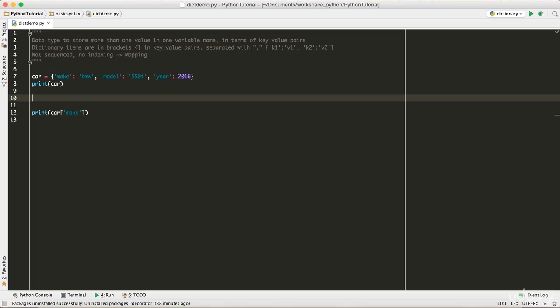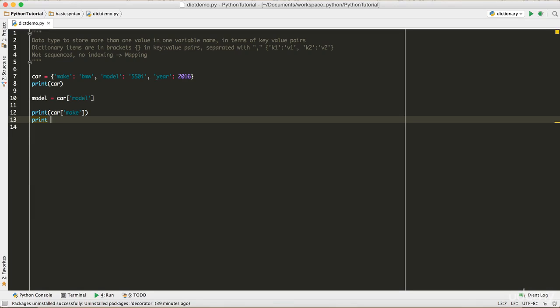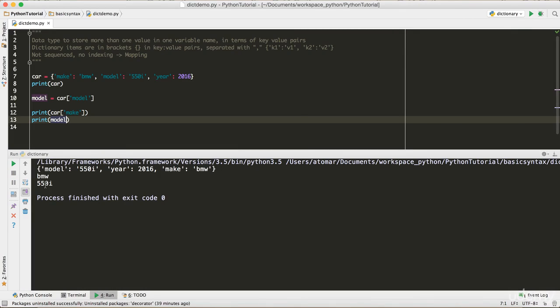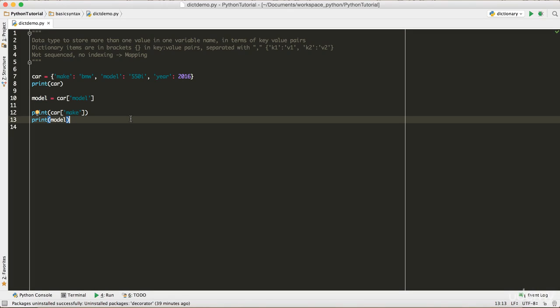So basically we can do something like that. I can just define a variable called model and say car, and here I can just say model, right? And then I can print this. So I can print model, right? Let's run the code and we get the 550i. So we can do either way, and that's how we can access the values inside a dictionary.